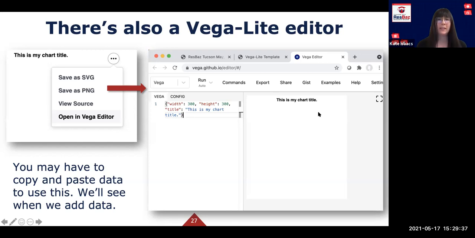The only downside is you're going to have to copy and paste any data you use in there. So oftentimes what I do is start with the HTML because it's a little easier for me to input the data. I reload it and get the chart, and then I immediately open it in the editor, and all my data is in there and I didn't have to do any work. So those are a couple ways in which we can edit Vega-lite.